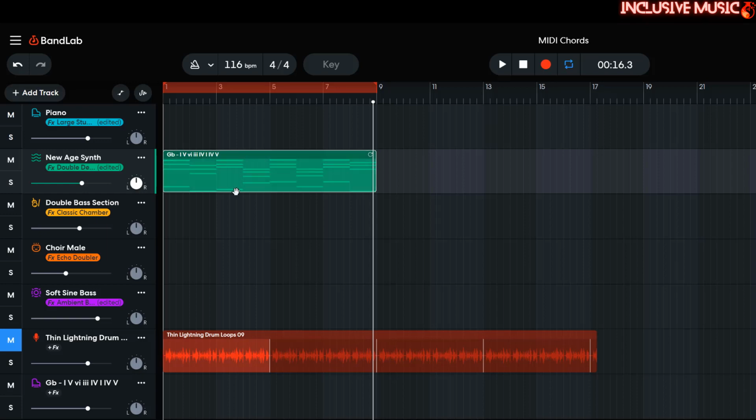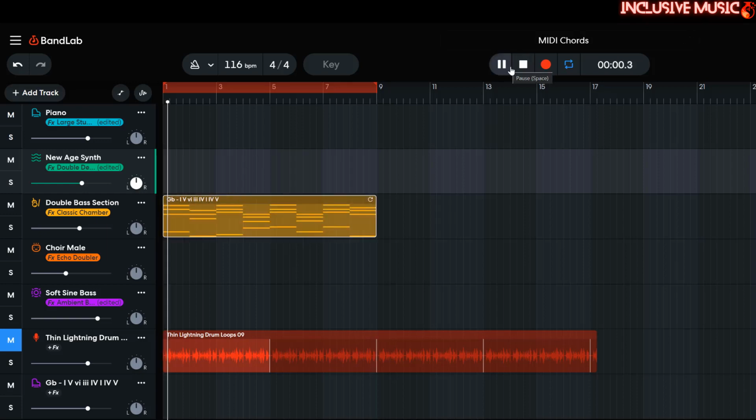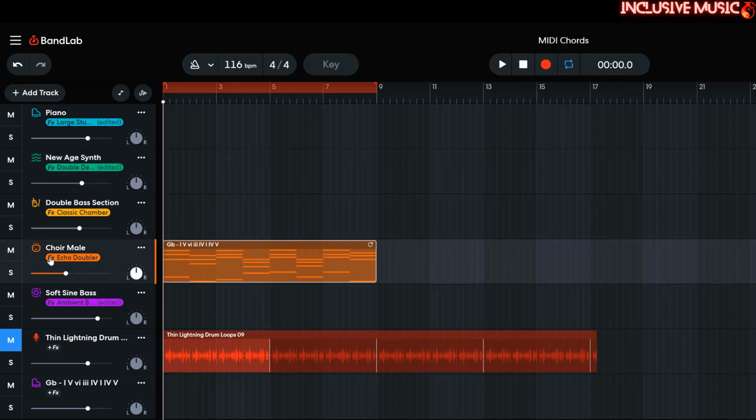Let's drag it down to a double bass section. Next, we'll try a male choir. Let's add a drum beat. Here's one I prepared earlier.